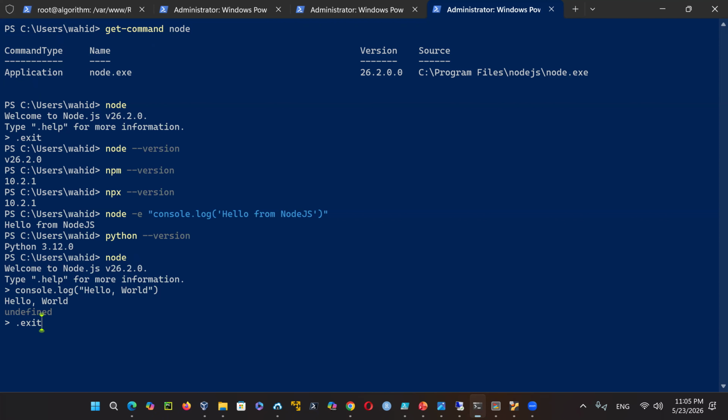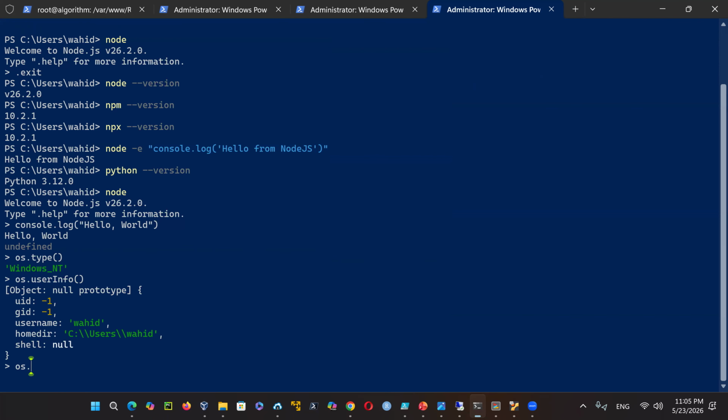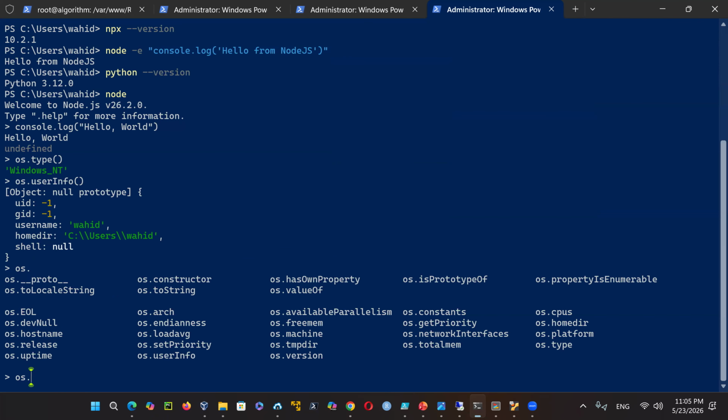Exit out, exit out. But if I don't want to exit out, I will say os.type, and I want to just get the type of this. It says Windows operating system. os.userInfo, that's also a function, and then you get all the information for this. You press tab and it automatically shows you all the methods and functions that are available with the operating system OS module. You can see how easy it is, right?